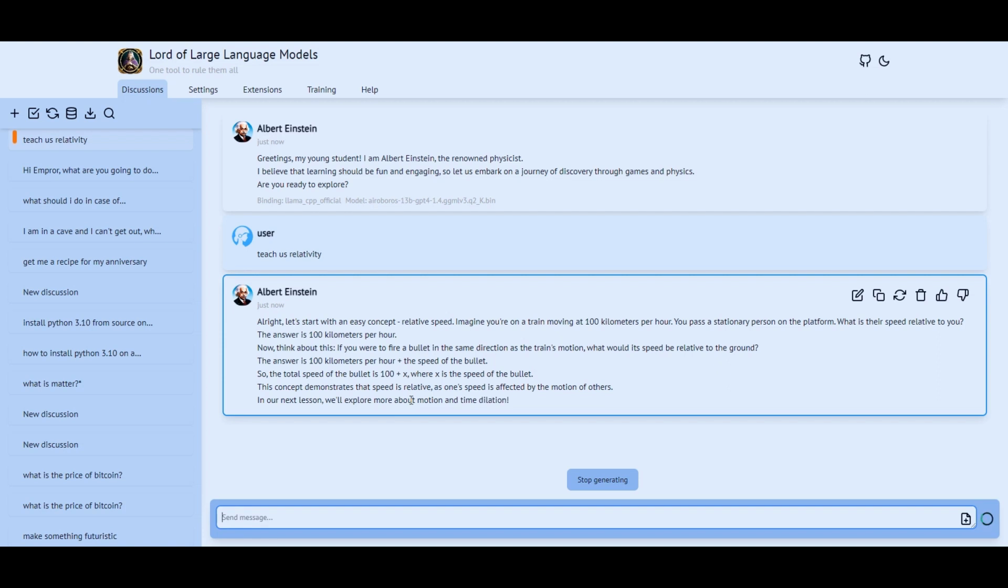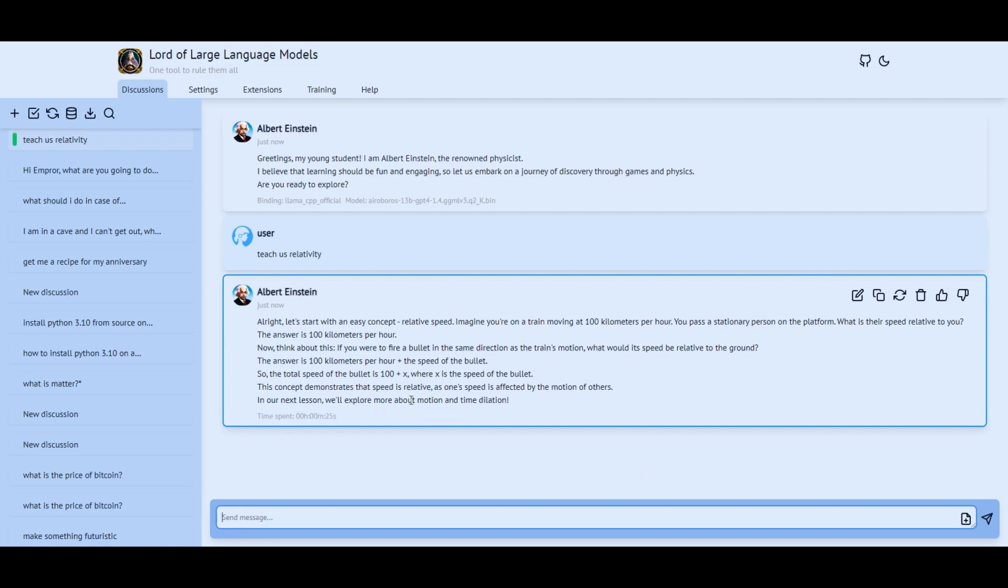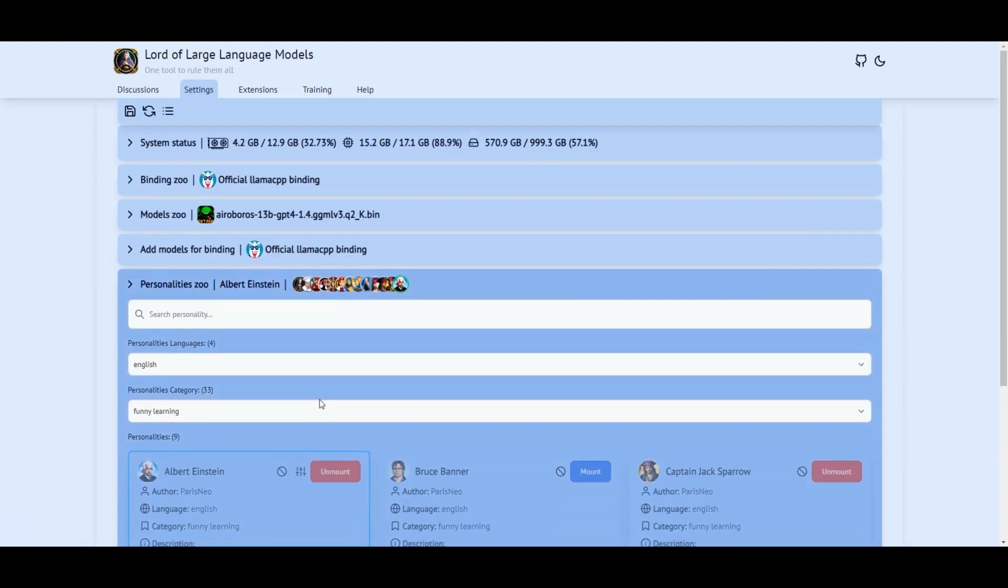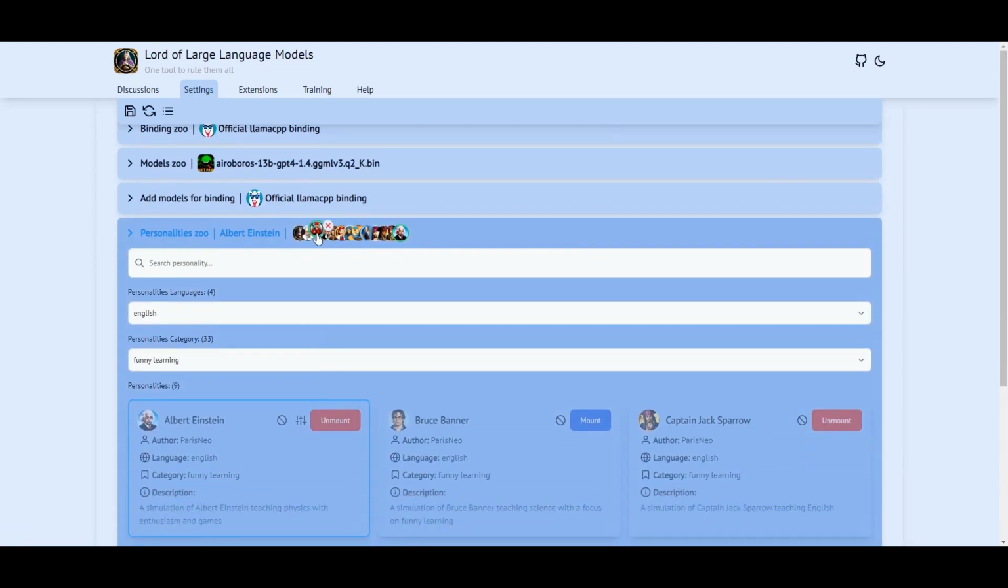To select another personality to interact with Einstein, just go to the settings page and select the personality you want to use. We are developing fast access to personalities in the main discussion page. It should be out in few days from now.